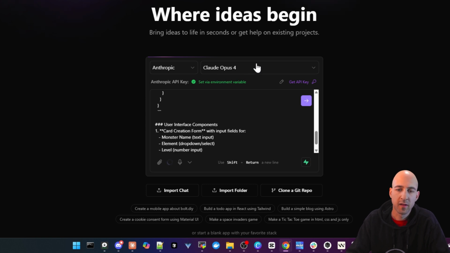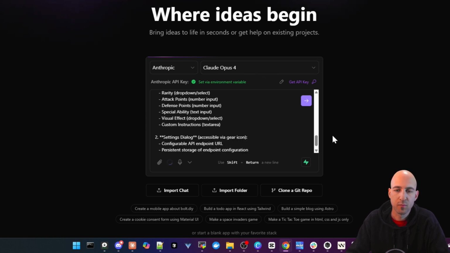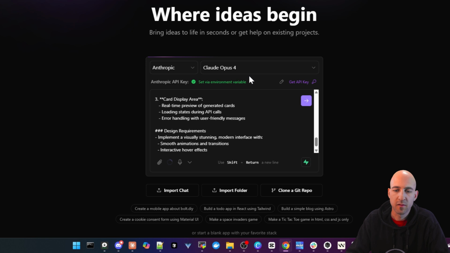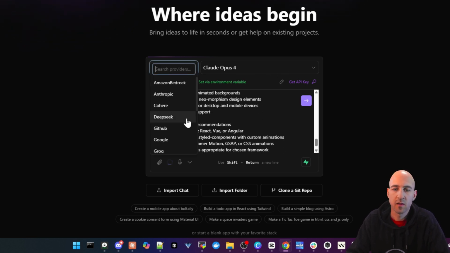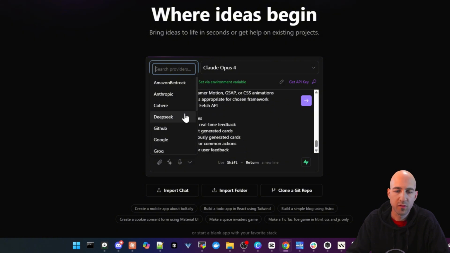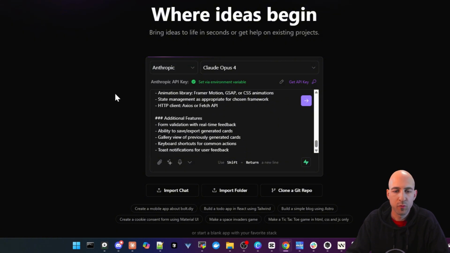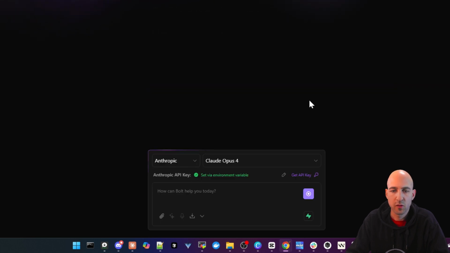Maybe a quick hint here: Claude Opus 4 is pretty expensive. So if you don't want to spend that much money on building a web app, you can also use Google with some free models or OpenRouter. But if you want a very good enhancement, you can just use Claude Opus 4 for the enhancement and then switch to another model. So we now have an enhanced prompt here with all the stuff we need. And we just click go.